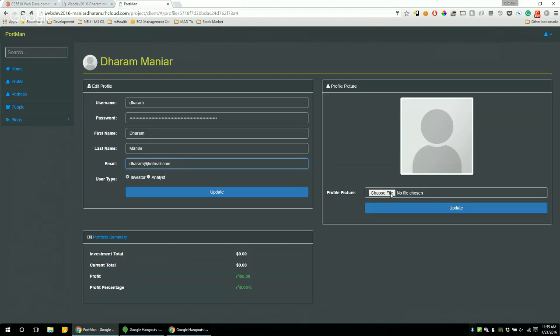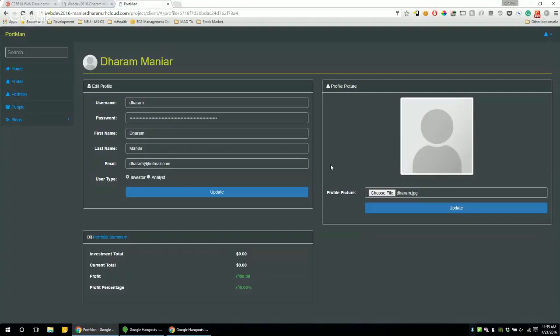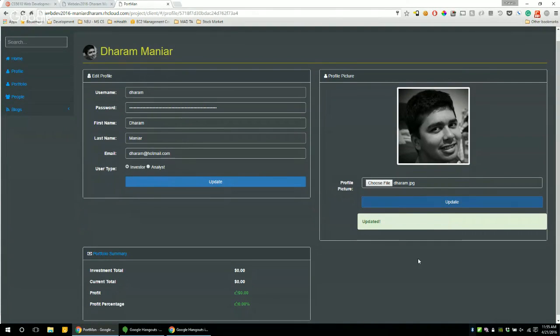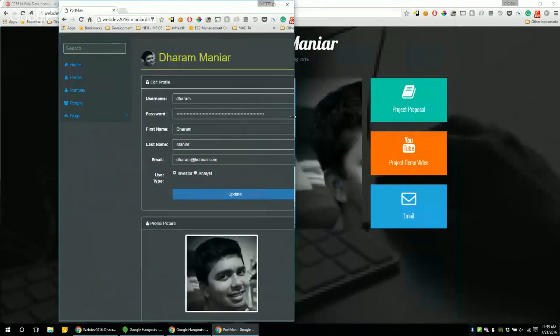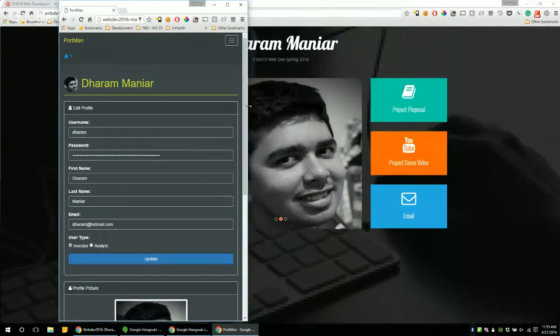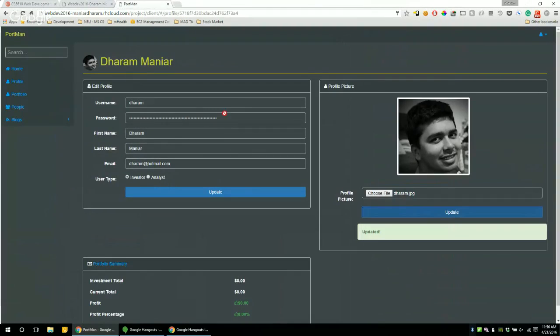I can even update my profile picture. Let's do that first. I'll select my profile picture from here and update it. There's no size limitation on the profile picture. It can be any size you want; we'll just resize accordingly. I'll also show you that this particular page is responsive. So you just make it small and everything becomes small. Here you see. And let's get back.